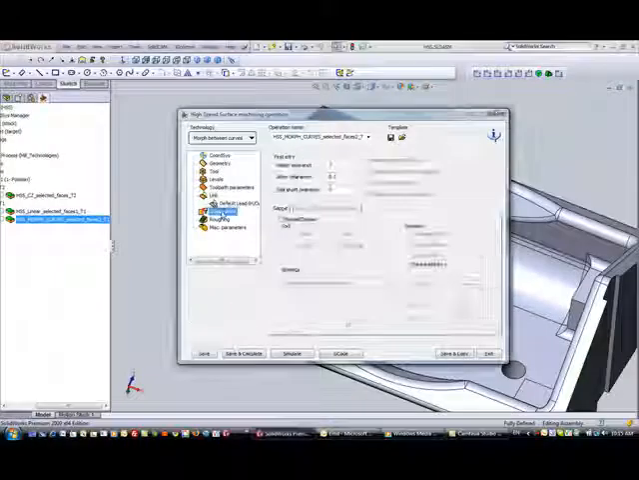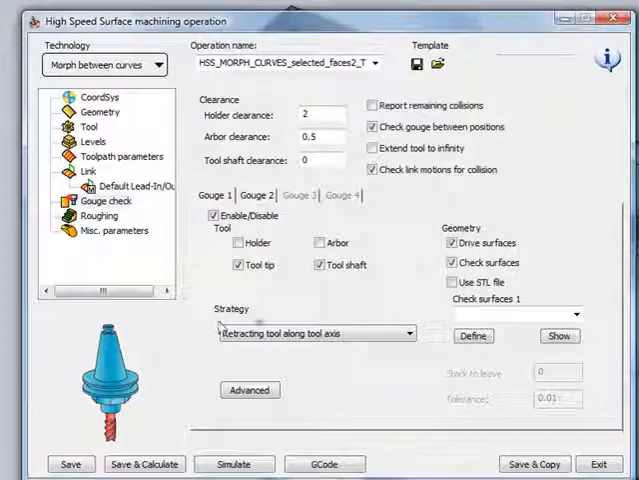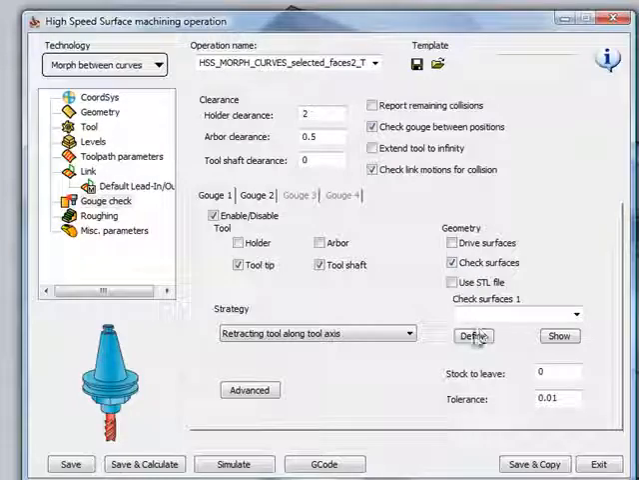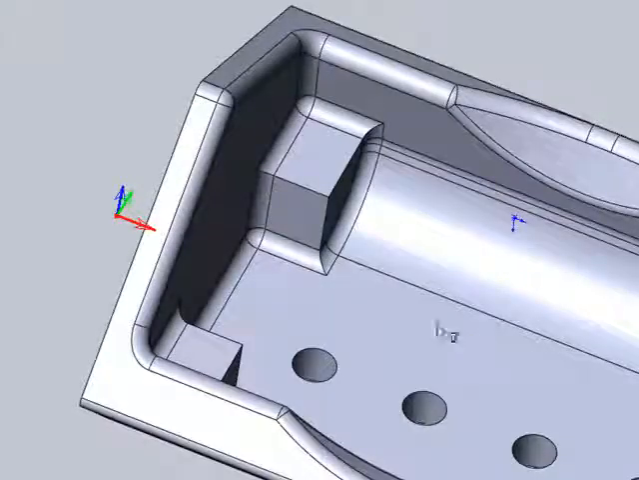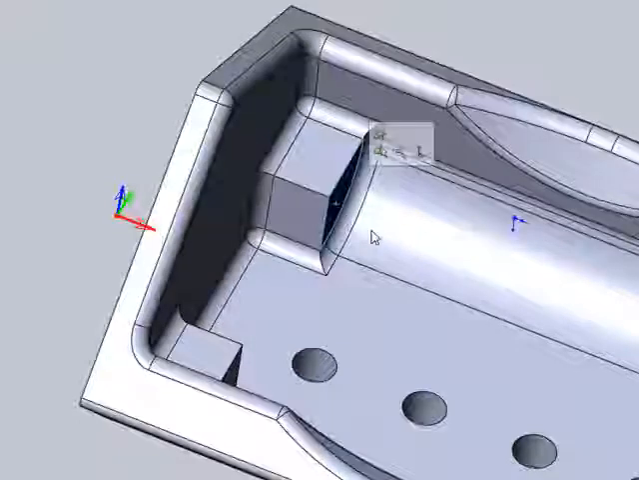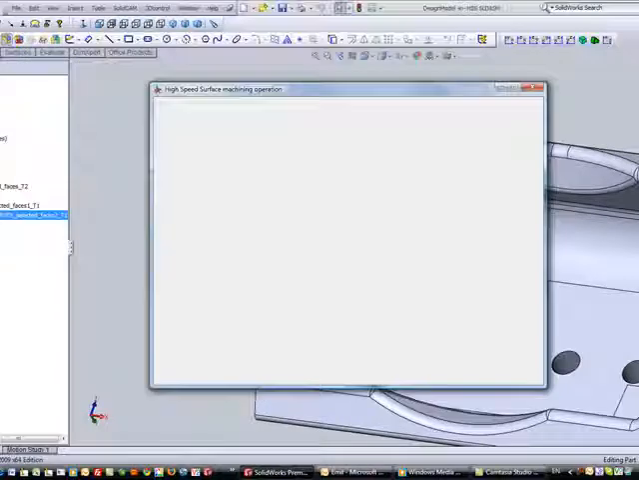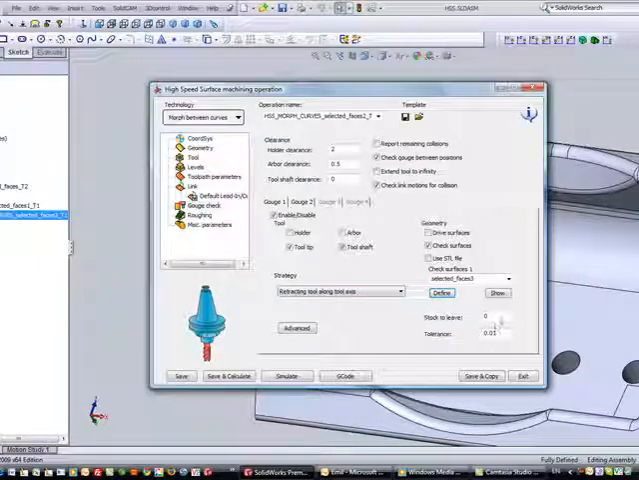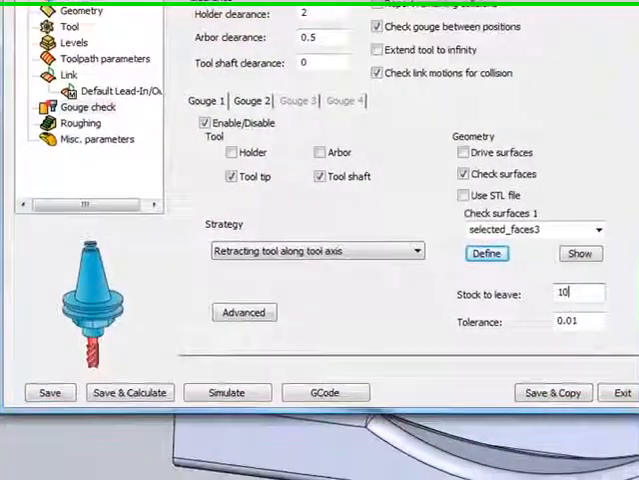So I'll choose my option gouge check, and I'll open up the possibility of actually having a gouge check. I want to have just my check surfaces. The check surfaces are the surfaces I don't want to touch, the ones I want to keep away from, and I'll choose this surface over here and that surface over there. Now in this field, the stock to leave, I'll say how far away do I want to actually keep it from that wall, and I'll just say that so we can see it actually.